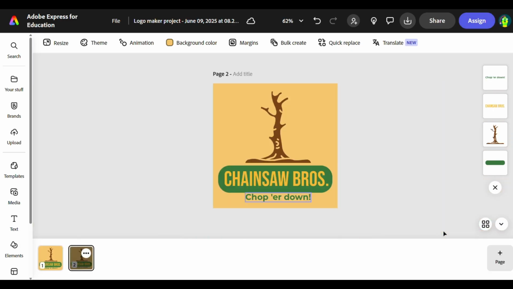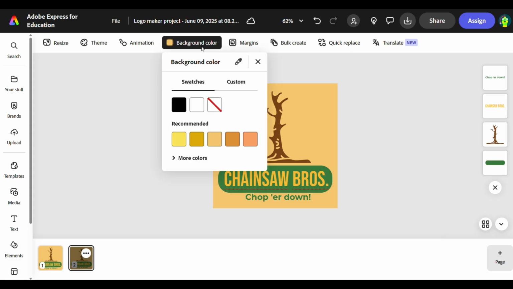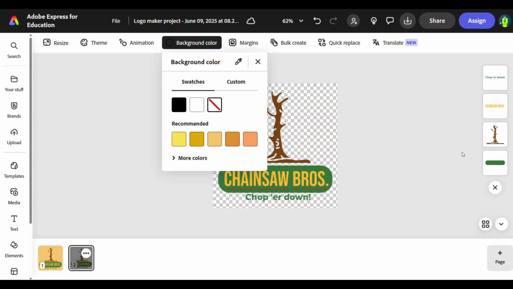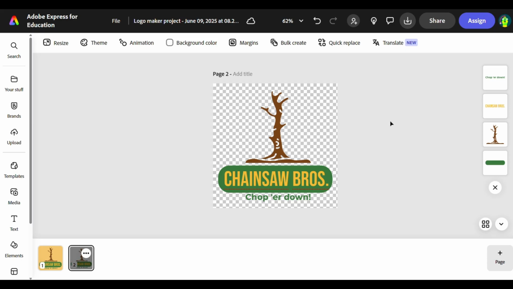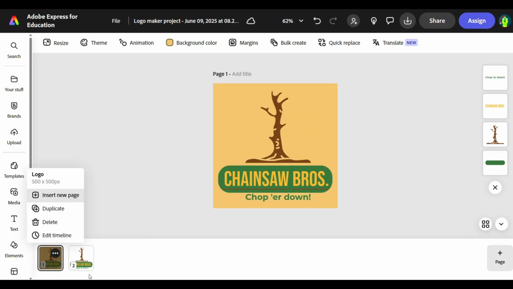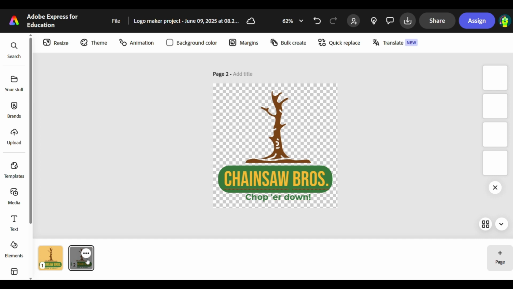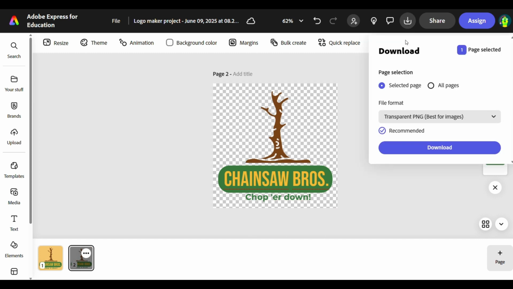So what I have is two pages of the same thing right now. On this page, I'm going to go to background color, and I say I've got no background here. You're going to have to look at it and decide if most of the stuff here is going to contrast enough from whatever background you want to put it in. So I think it's going to be okay right now. So I've got this version of my logo, and I've got this version with a transparent background. At this point, we're going to go download it.